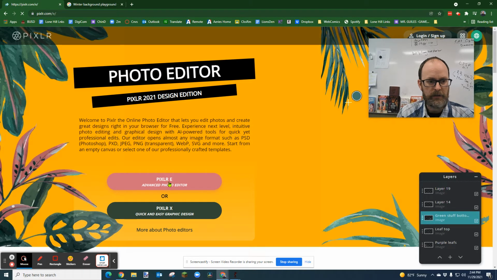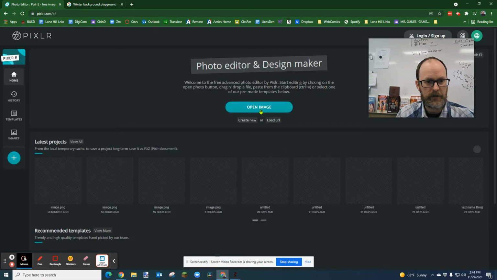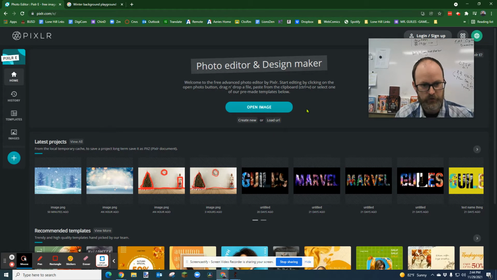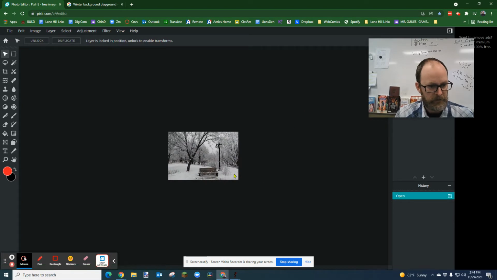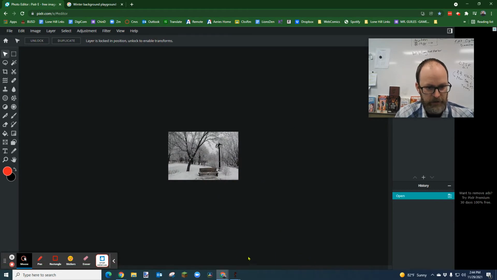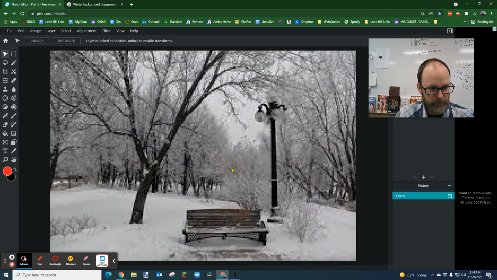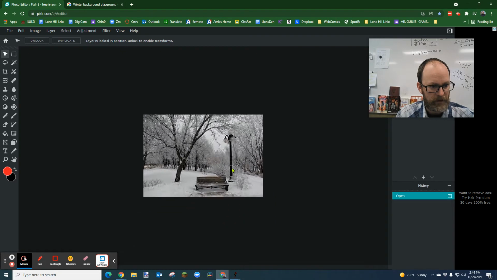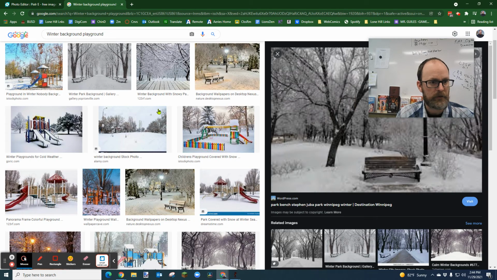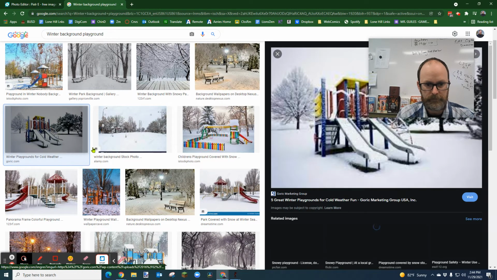And then when you get here, it says open image. You can also hit Control V and paste. And it's going to paste at a very high resolution, hopefully. Actually, it looks kind of pixely. I'm not going to lie, I don't like it. I'm going to go back. I'm going to try another one. I'm going to find a different one.